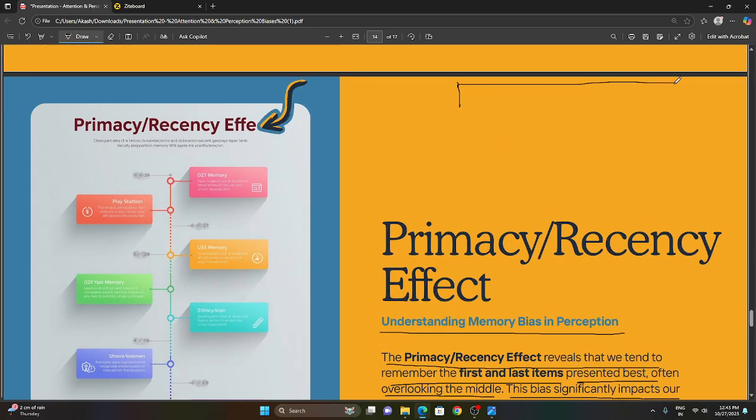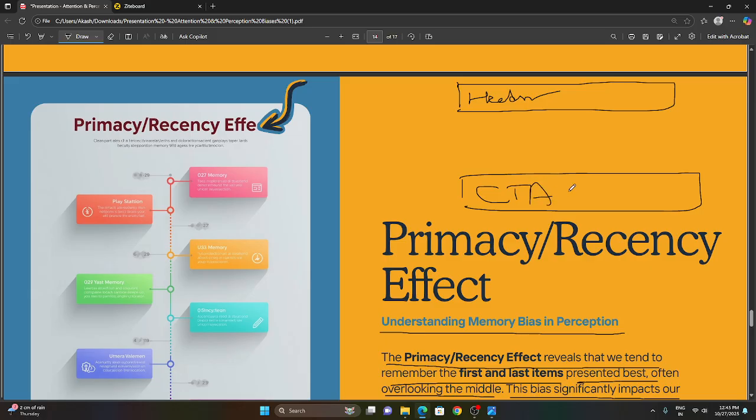The first thing on a website is the header, and the last thing is the CTA, the call to action button. That's how a website can convert users into customers. If they are not using the primacy-recency effect in their website, they are going to fail.